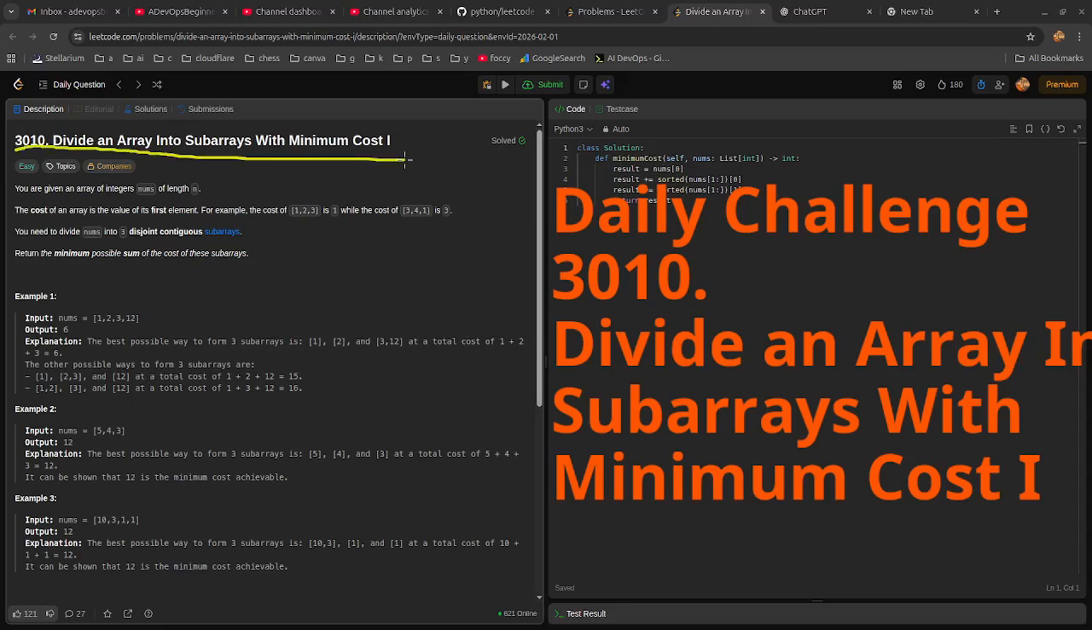Leetcode daily challenge 3010. Divide an array into subarrays with minimum cost. Number 1. This is an easy problem. We are asked to find out the minimum possible cost.